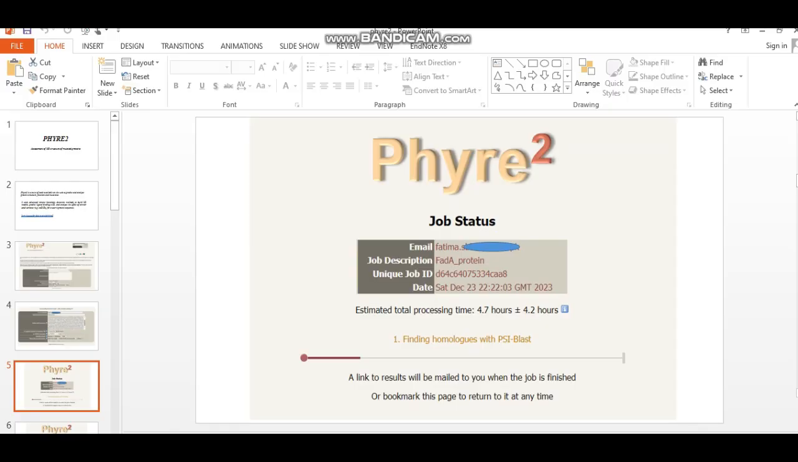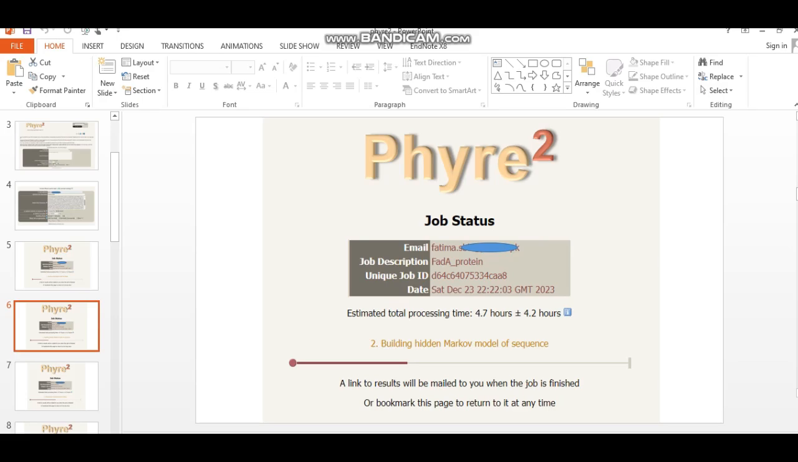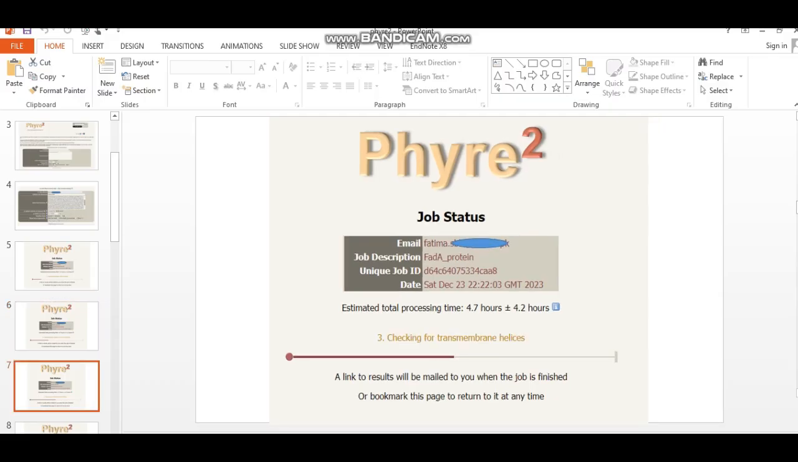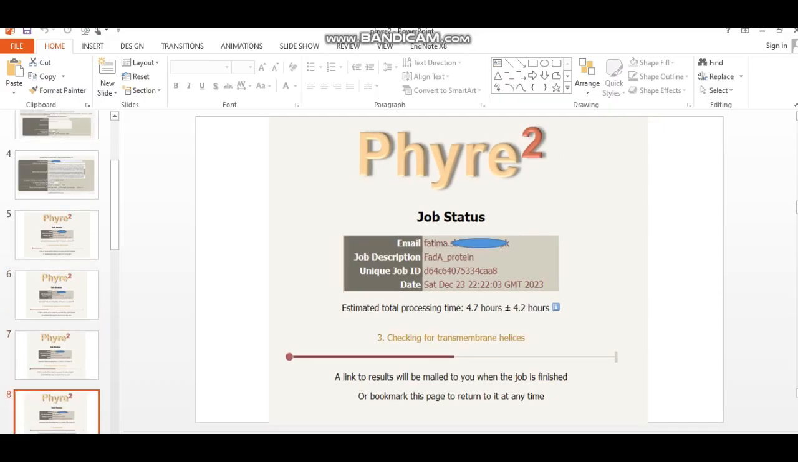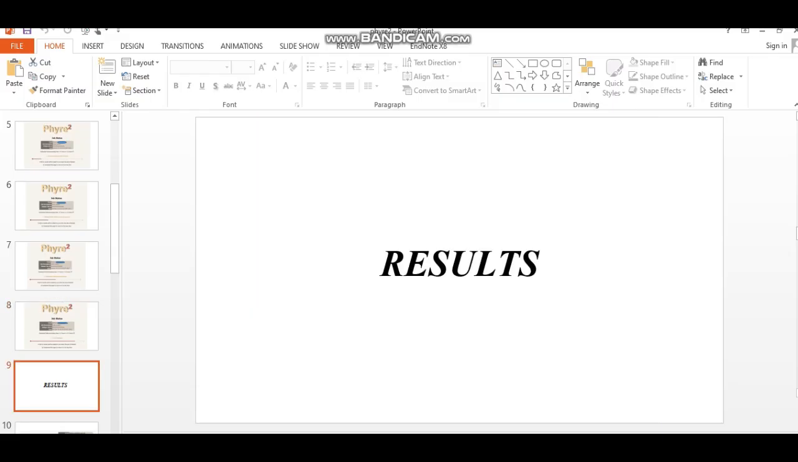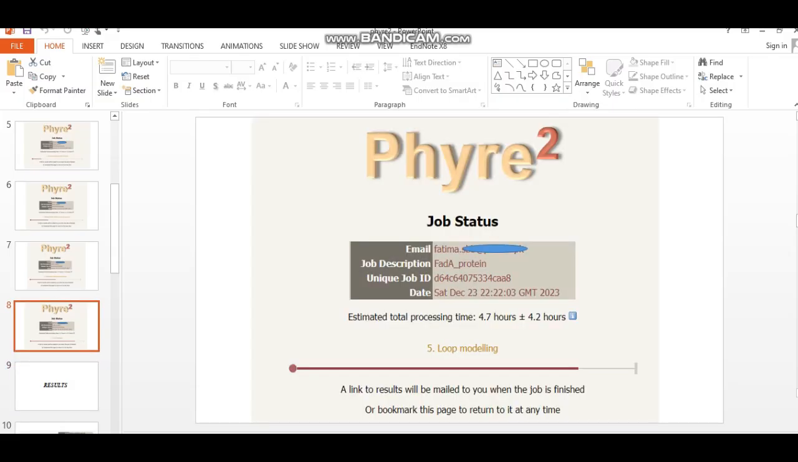This will show you the job status. At first it is performing the analysis, like finding the homologs with PSI-BLAST, which is the job it is performing right now, given in orange color. And then after some time you can see the job has changed, which is now building a hidden Markov model of the sequence. And then the job is checking for transmembrane helices, then loop modeling. Now you will get an email with the link for your results.